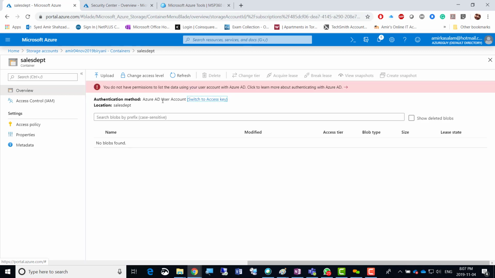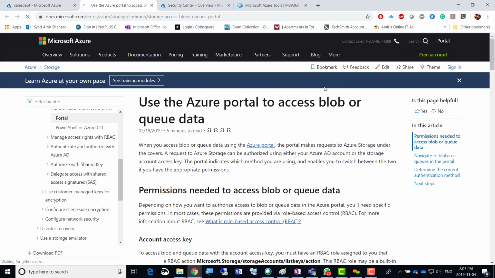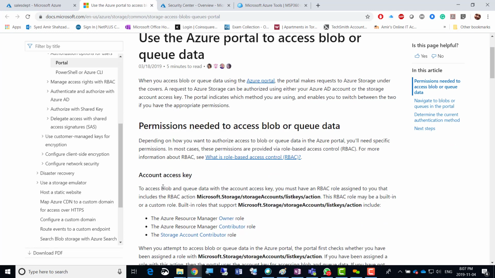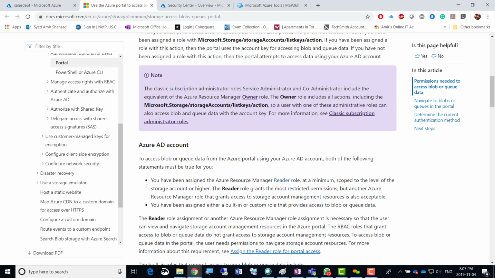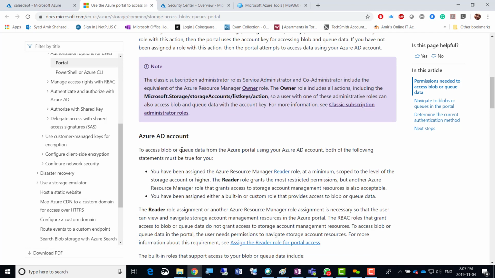so switch to Azure AD account, it says you do not have permissions to list the data using your user account with Azure AD. Click to learn more about authenticating with your Azure AD. So it says that for now your Azure AD is not allowed to give you access. So use the Azure portal to access blob or queue data, permissions needed to access blob or queue data, and then there is account access key, and then there is Azure account to access blob or queue data from the Azure portal using your Azure AD account.